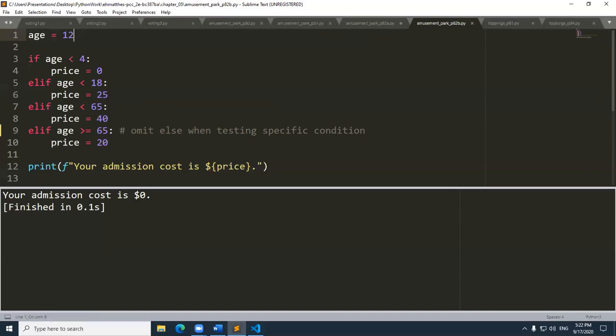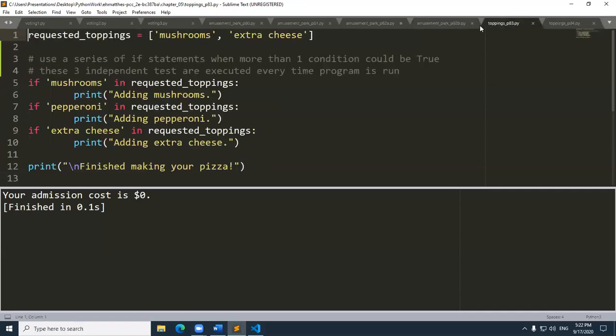Let's go on to this one here. This uses a list on line 1. And in this particular case, this technique makes sense when more than one condition can be true. So if more than one condition can be true, what you're going to want to use is a series of independent tests, a series of independent if statements. So I have an if statement on line 5, another one on 7, another one on 9. Let me go ahead and run that.